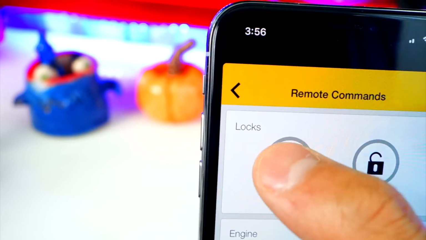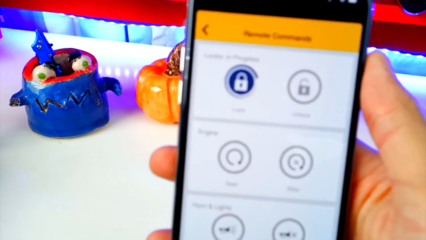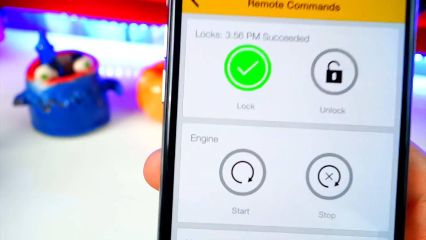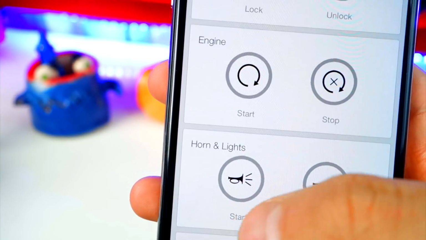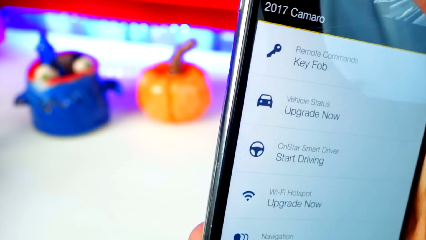What's pretty cool is I can lock my car right here. It takes a little bit of time. It asks for a PIN code. Or now I can use Face ID, and it's going to take a second, and there you go. My car's locked. So if I ever think I forgot to lock my car and I'm miles away, I can still lock it. And I can also freak people out by honking the horn and lights or turning on the engine. And it's just a fun app.